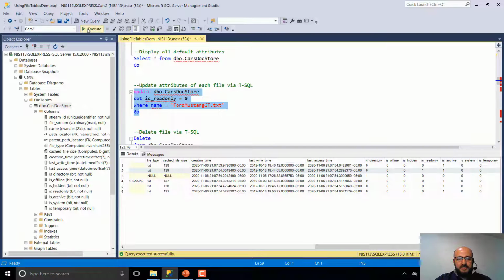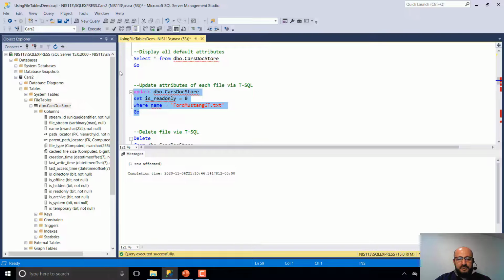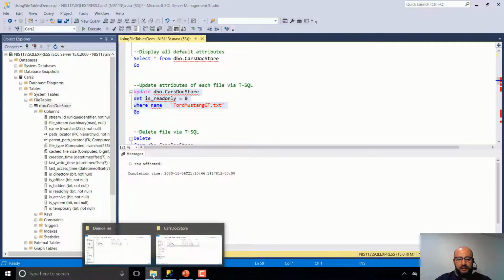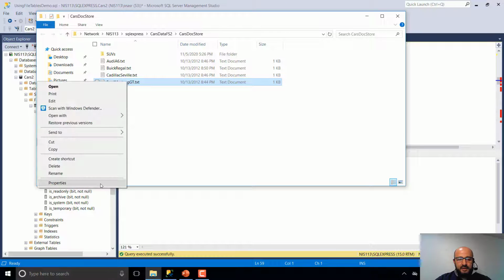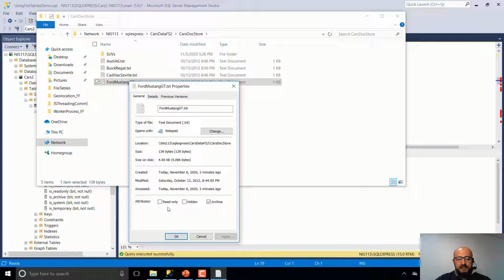There's my update statement. I'll go ahead and execute that, and there we see that one row has been affected. When I go back to my shared folder, I right-click on it again, select Properties, and it is no longer read-only. So what I demonstrated here is basically whatever we place in that folder will be reflected in file tables. Whatever modification we make in that file table will be reflected in the folder. So we have a one-to-one relationship.